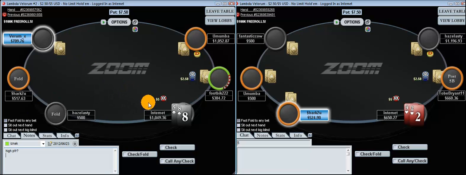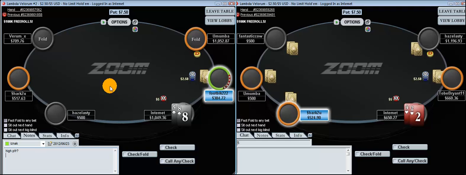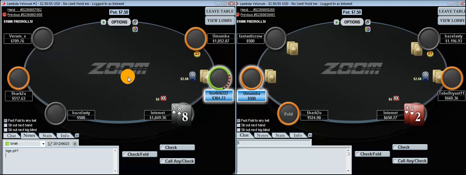But we could have some flushes that check back turn for the same reason we check back king 10. So I don't think I have to call the river check raise with that hand.